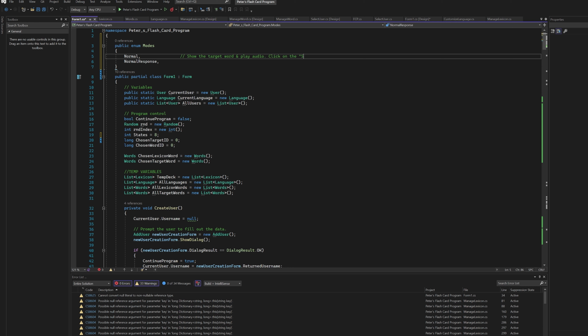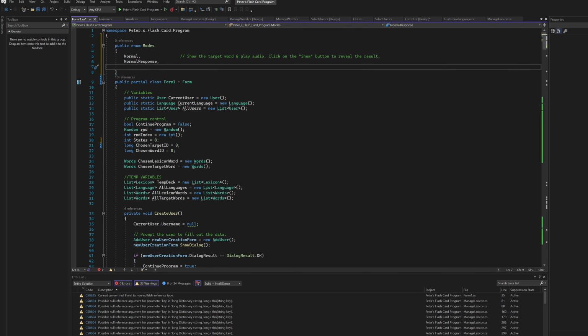Click on the show button to reveal the result, right? So that's the normal. We're just going through, we hear the word, we're learning it. We're not really doing anything besides just viewing. It'd be like if you actually had a 3x5 card that you wrote on one side, you flip it over to see the results, and you're just going through it that way. So, you know, not many bells and whistles.